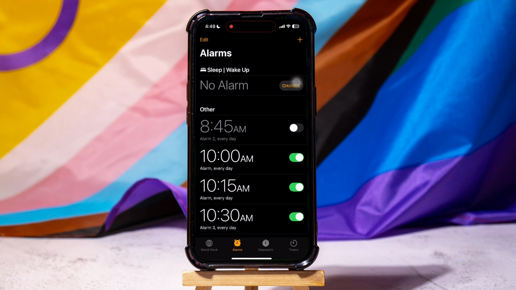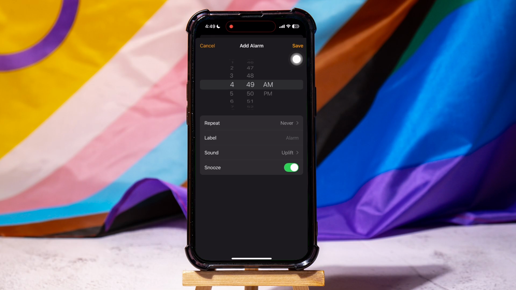Over here, you can view all of your set alarms. You can also set multiple alarms with custom labels, sounds, and repeat schedules, for example, specific days of the week. On this page, go to the top right corner and tap on the plus icon. You can set a new alarm from here.